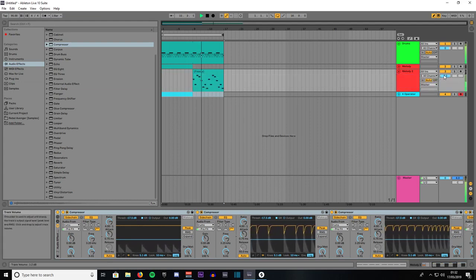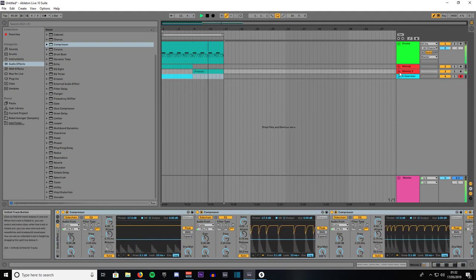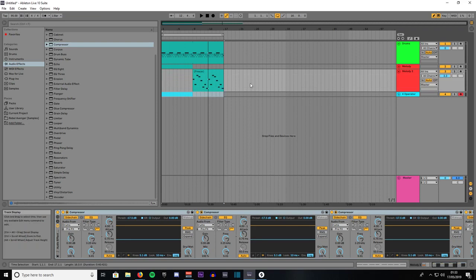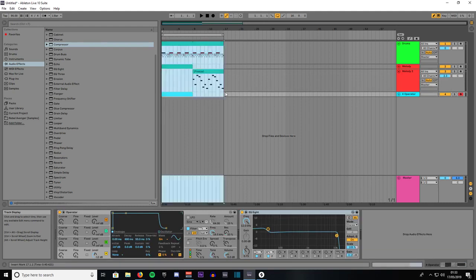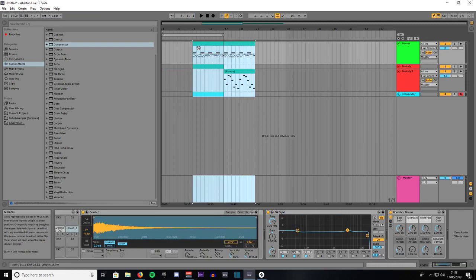The volume on MIDI 2 could do with coming down just a touch. And there you go, our tune is now beginning to take shape. Then what we can do is, first of all, highlight everything by pressing Ctrl and A, and move everything along till you get to the start of bar 9.